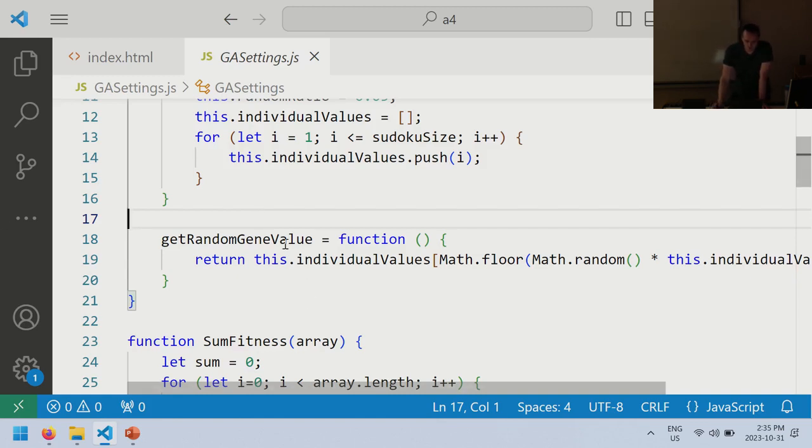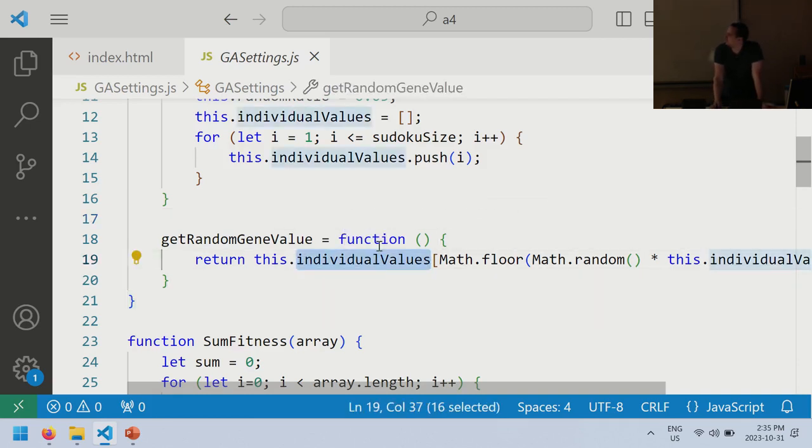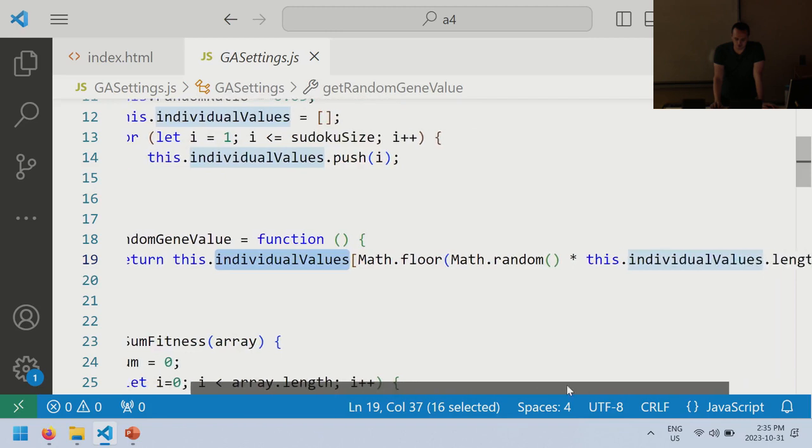So here, in order to get a random gene value, let's say you have a child and you want to mutate that child. You're going to pick a random place in that child to be mutated, and you want to say what should go there. Well, I want a random legal gene value to put there. So I have this individual values array, which stores the values that are legal, and I want to take a random one of them.